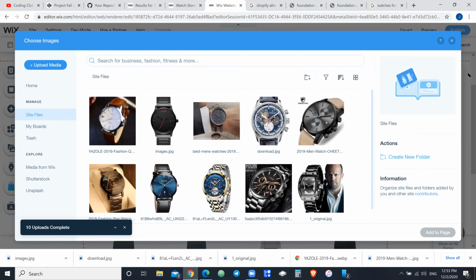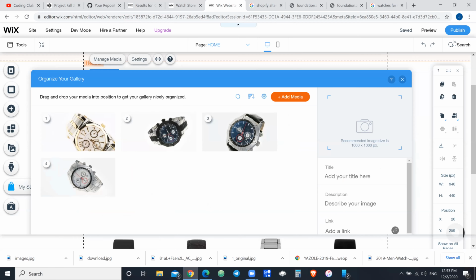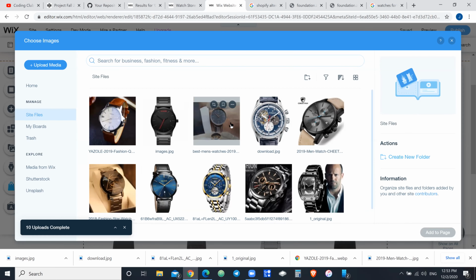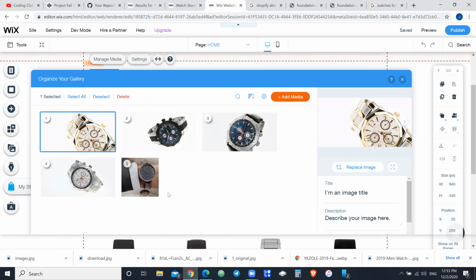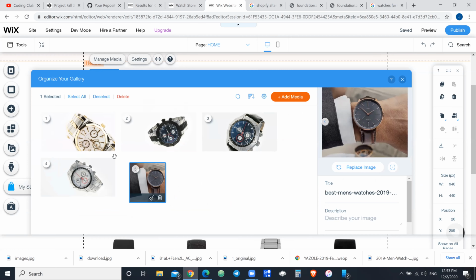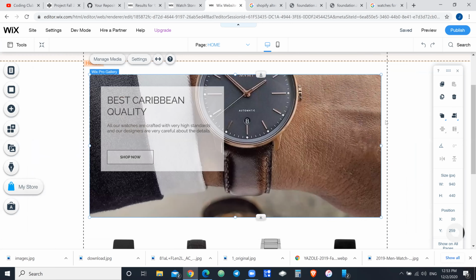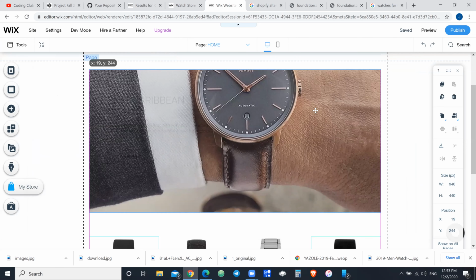Yeah, I just downloaded them. It's all right. Wix is kind of new for me. I think I've used it only twice. So, add media, image. I'm gonna add this picture. I'm gonna put it in picture number 1. And here we go, picture number 1.